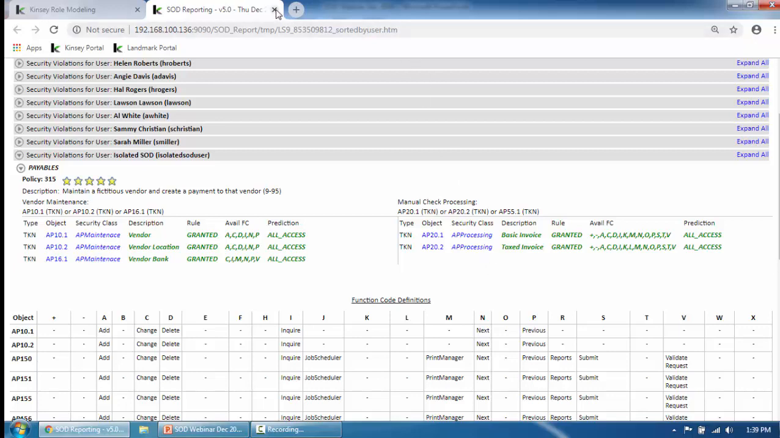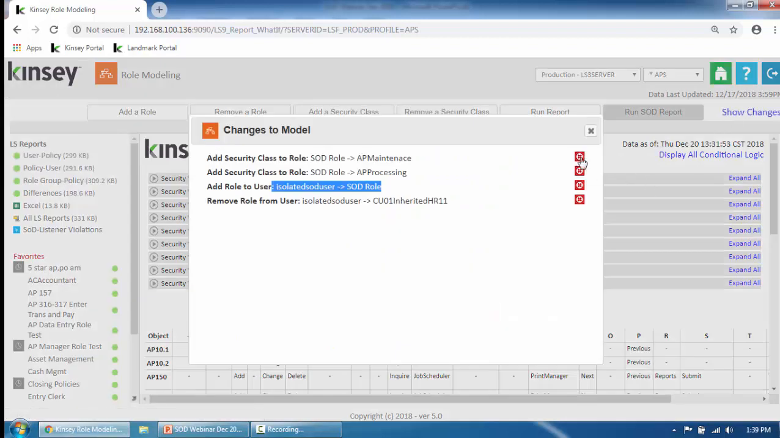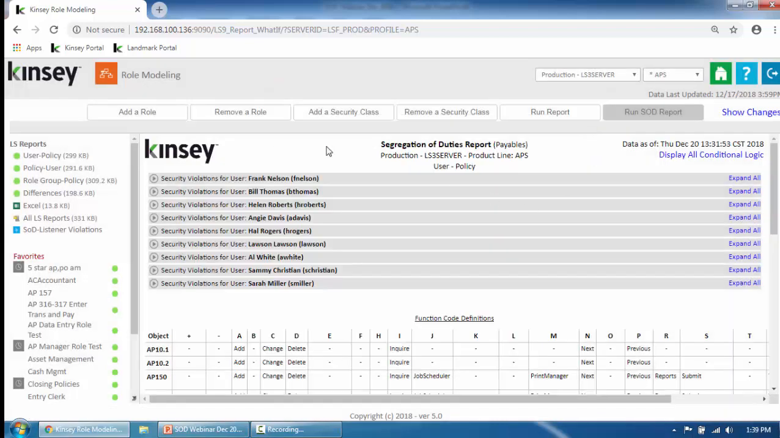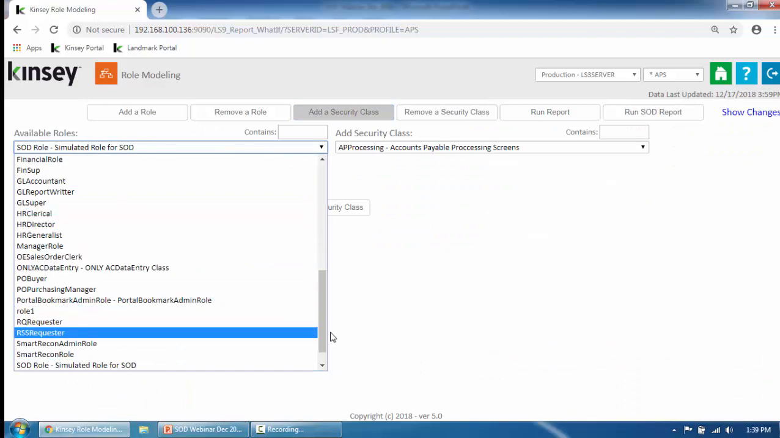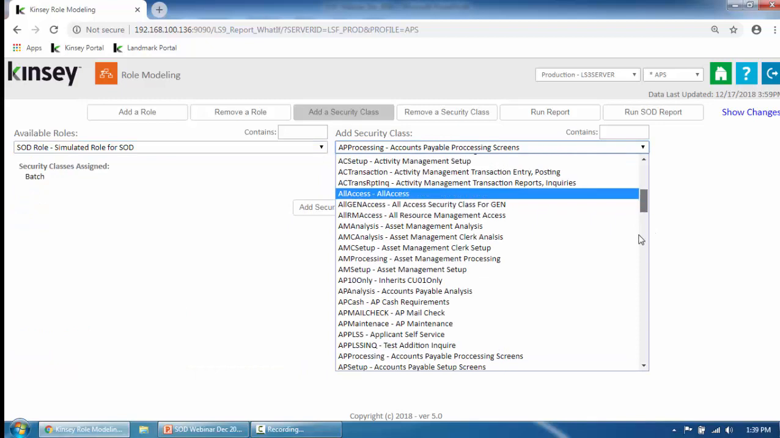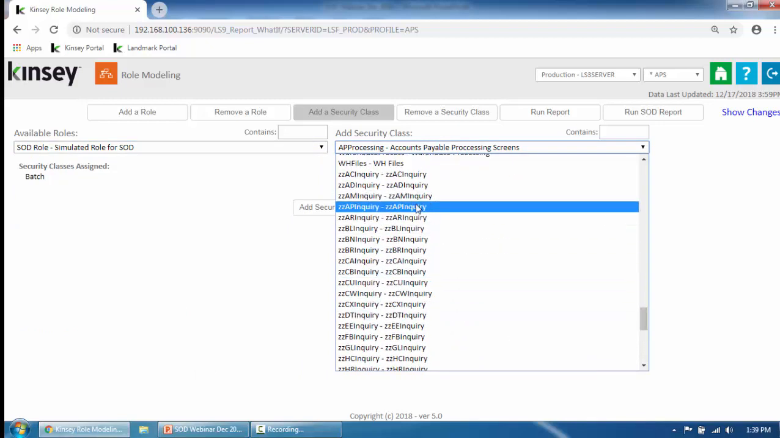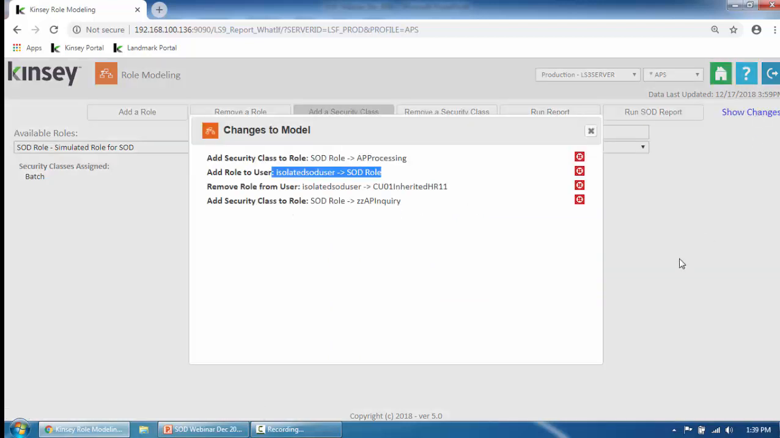So I could come back and I could go back to show my changes. I can remove AP maintenance here. I could run it like this. Maybe I don't even want to add the other class, or I could go to a class, and I could now just go to my SOD role, and I could add, it's probably down here at the bottom, ZZAP inquiry, and I can add that, and now I won't go through this, but these are my changes, and that should now run through clean because inquiry doesn't have the ability to do add, change, or delete.